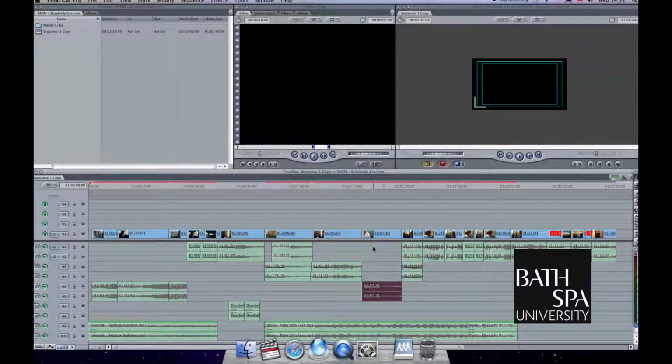If there's no dialogue happening, then the atmosphere can be brought up. If there's no atmosphere, then the music can be brought up. Hopefully that's going to give you a good starting point for working with sound in Final Cut Pro.